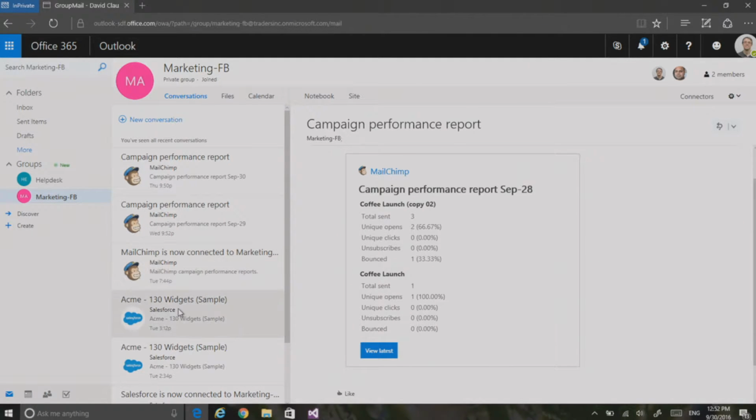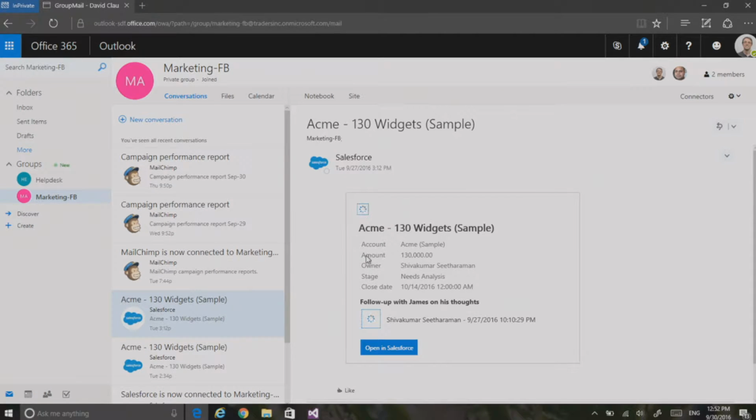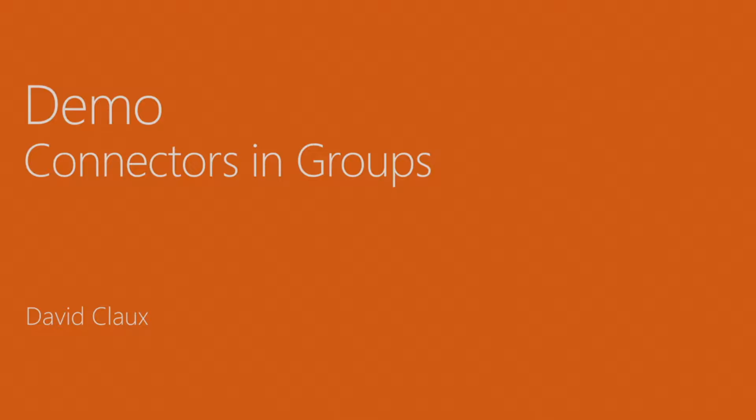Another connector along the same lines would be Salesforce that allows you to track, and there it is, to see what an opportunity may look like. Just the same thing, maybe a digest or a notification that lets you know when that opportunity has changed. So those are the typical cards that you're going to see with connectors today. And I'm going to switch back to the deck at this point.